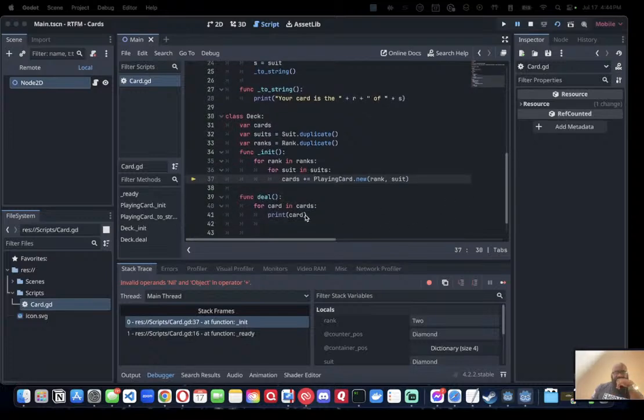It was just saying that it's not telling me what line. Oh, line 37. Okay. So this playing card dot new rank suit, and it doesn't like the plus equals. So how am I adding to the need to add to an array?